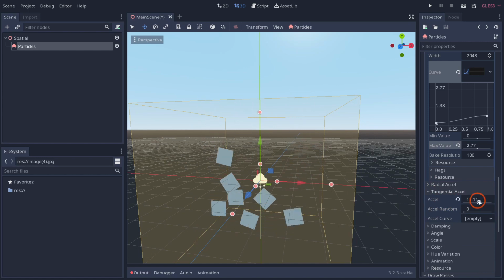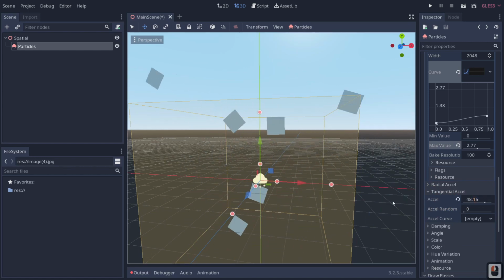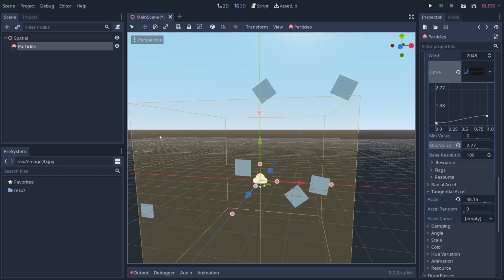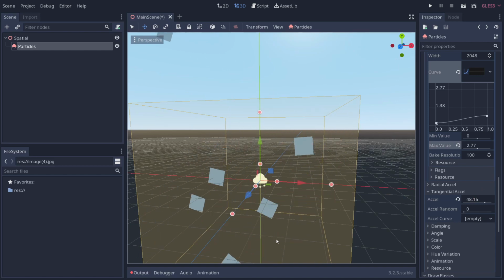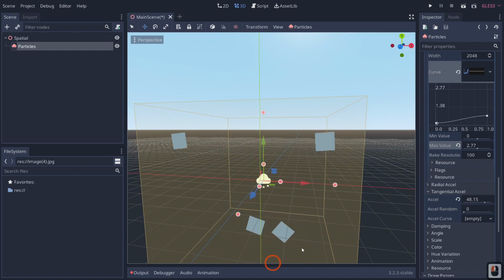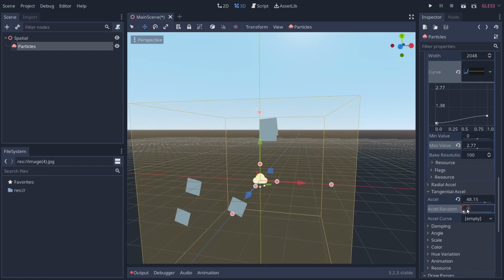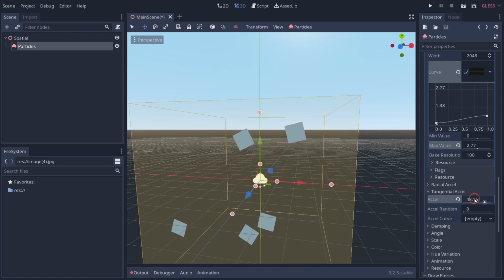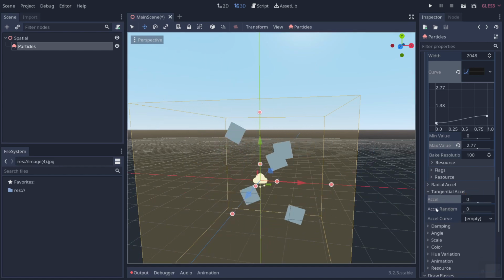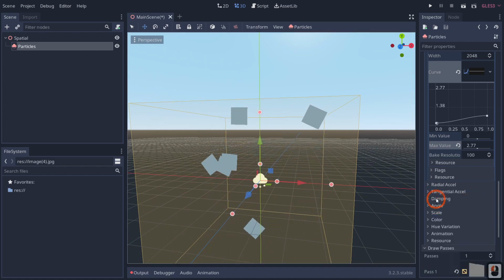Tangential acceleration spins them around and kind of throws them into a random direction, kind of like a hook or a curve. So you can see it kind of curves it. And acceleration random is the same thing, randomizes that acceleration curve. And acceleration curve just gives you a curve. Same stuff.